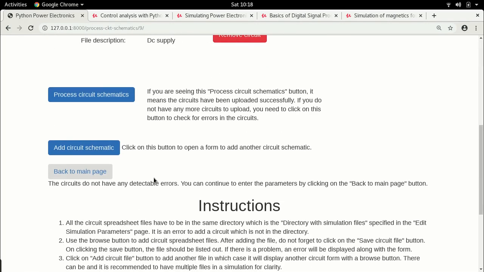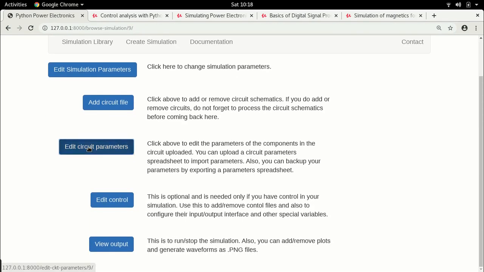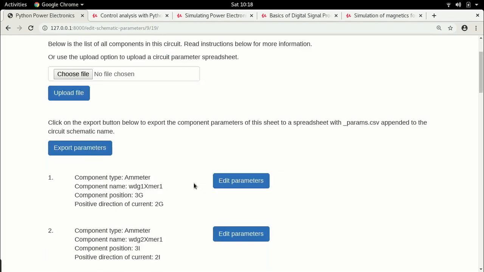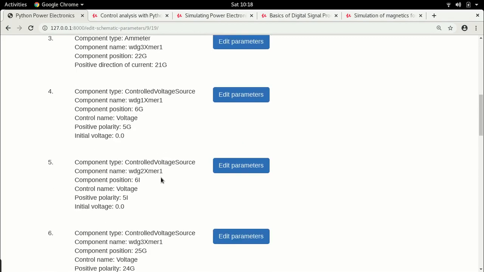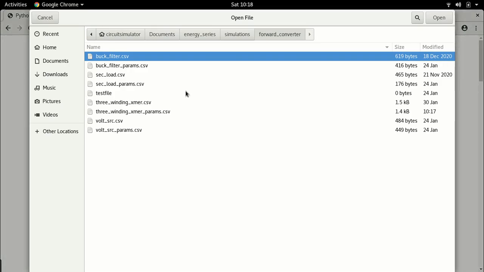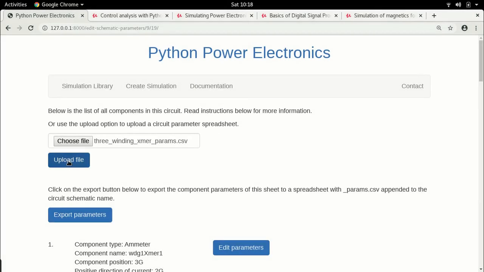And the good news is there are no errors, and we didn't expect any because we haven't changed the circuit. But what is most important is we need to import our parameters again, because remember, it will create parameters with default values only. All of these are default values. So we do need to upload our previous file, and that is the 3-winding transformer params.csv. So let me go and upload this.